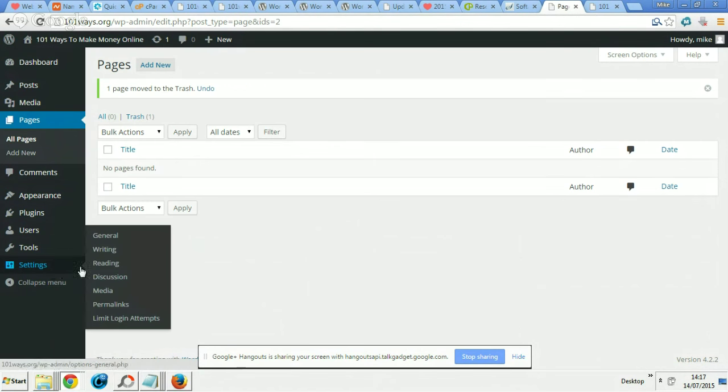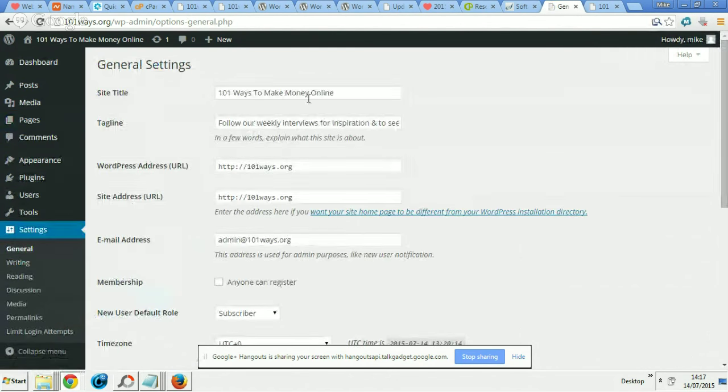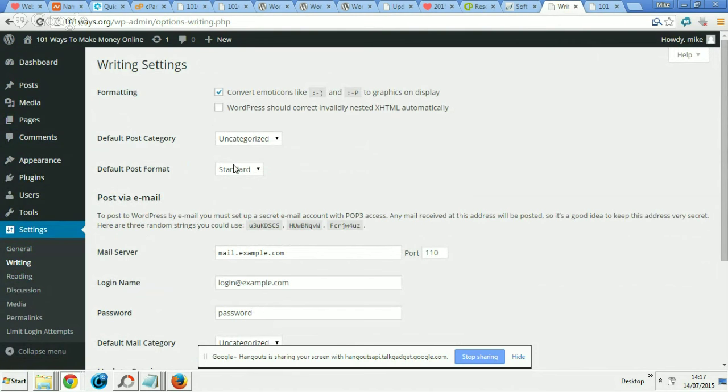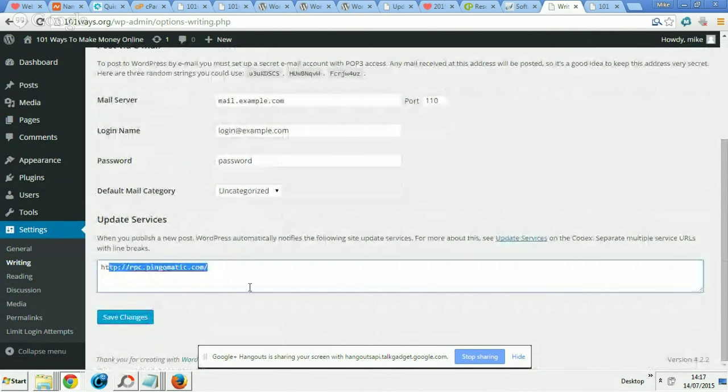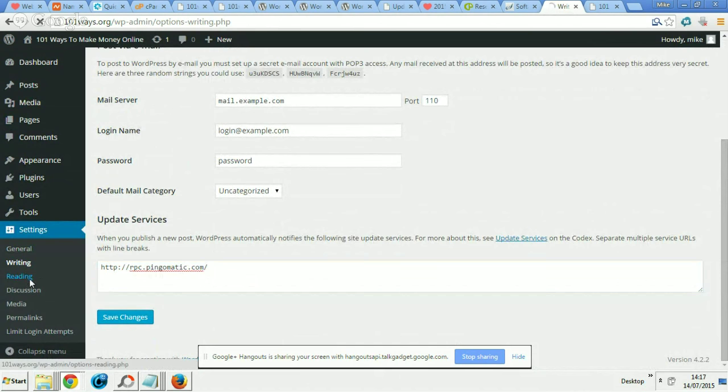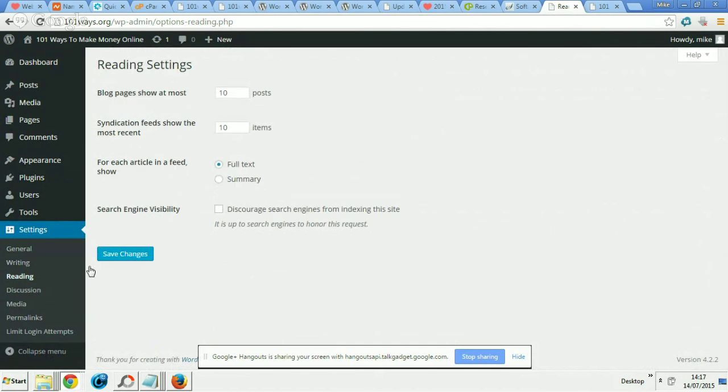Okay, settings. I just want to make sure that everything's right as I discussed with you before. So that's already in there now, fantastic. Writing will be nothing yet, so that's just standard. I haven't changed anything or set anything up. And that's the default, so there's only one ping in there by default. I add lots more. I'll come back to that. Reading, you don't need to worry about that.